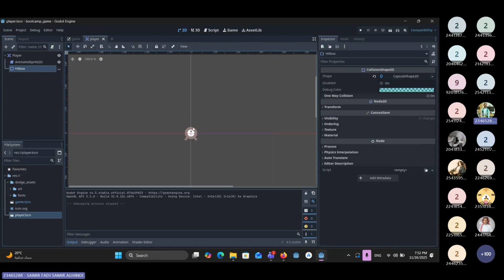Has anyone had any trouble with changing the size of the player? If you had any trouble, you can tell us on the chat.